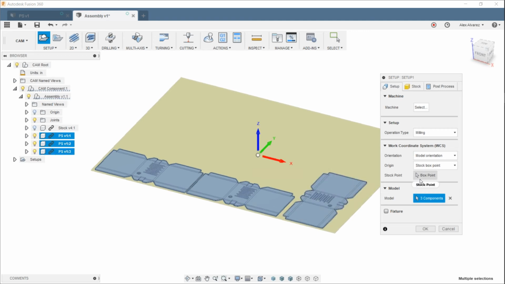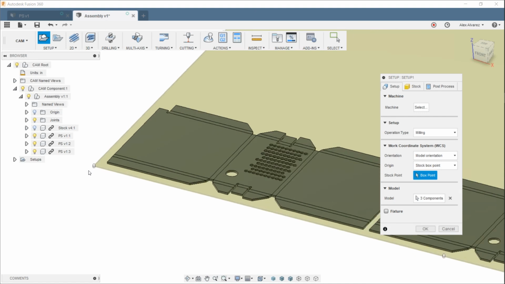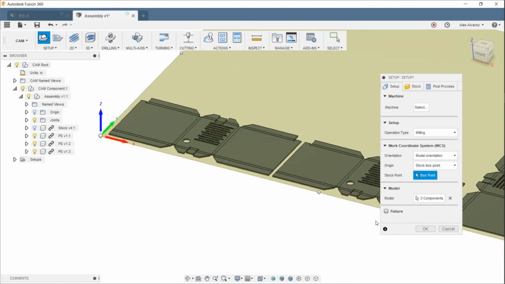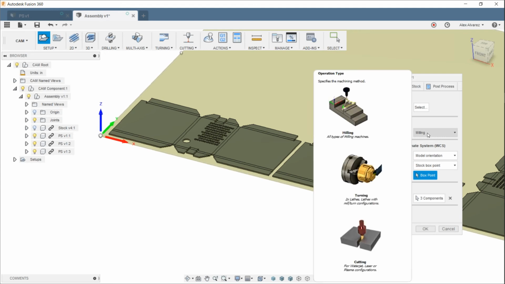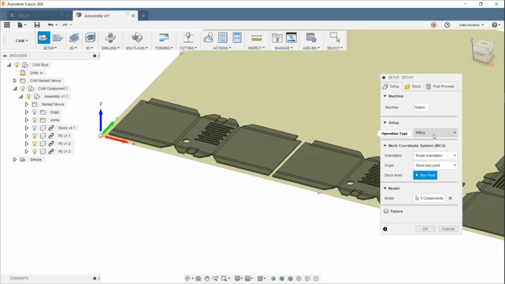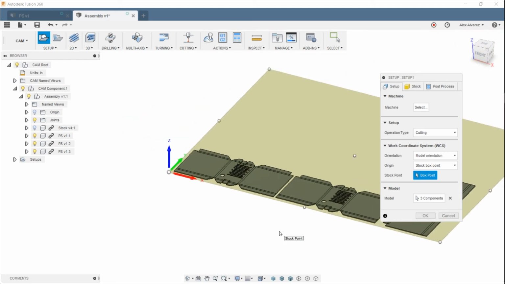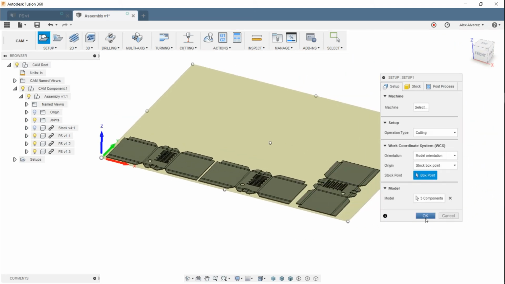Our WCS is not going to be in the center. It's going to be somewhere over here in the bottom left. Go ahead and click on that. And this is going to be also another crucial step, right? We aren't doing milling. We're going to be doing cutting, right? Or some sort of 2D profile in this case. And go ahead and click OK, right?